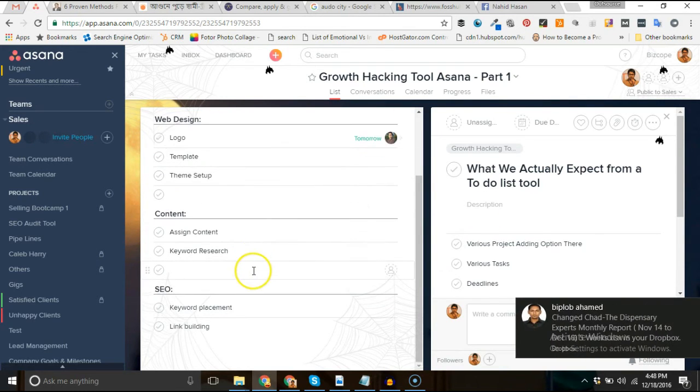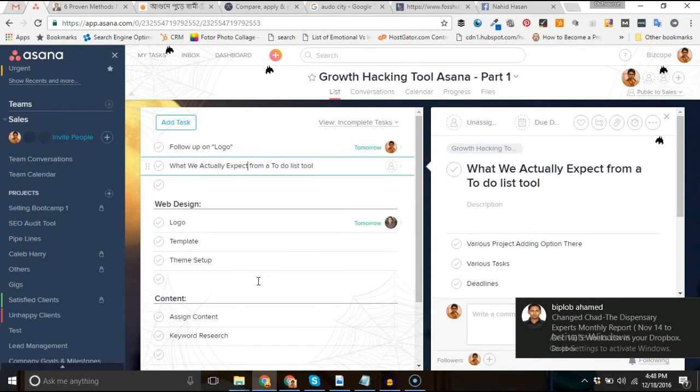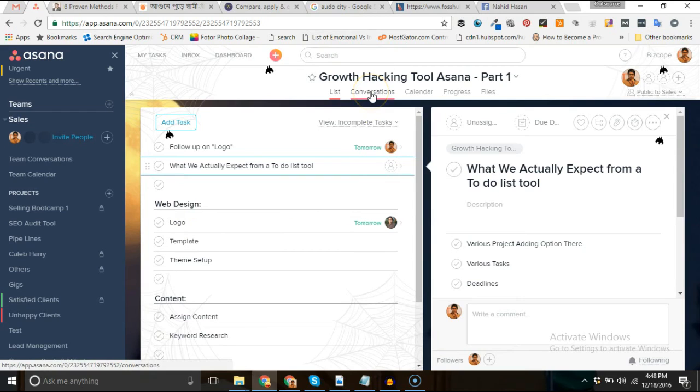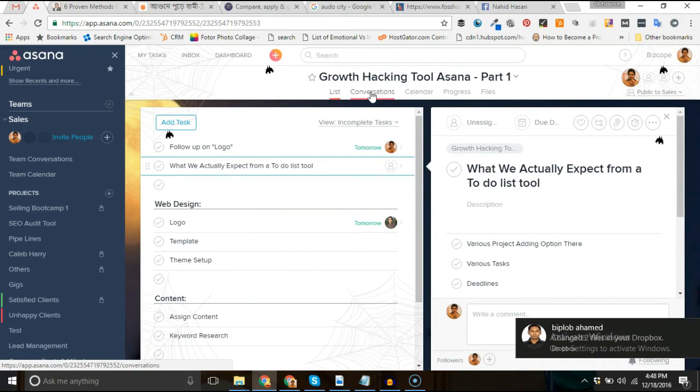But here are a few things you will love on Asana. When you are running a team, you can set up a conversation so the teammates can discuss on that. Here's the calendar view.